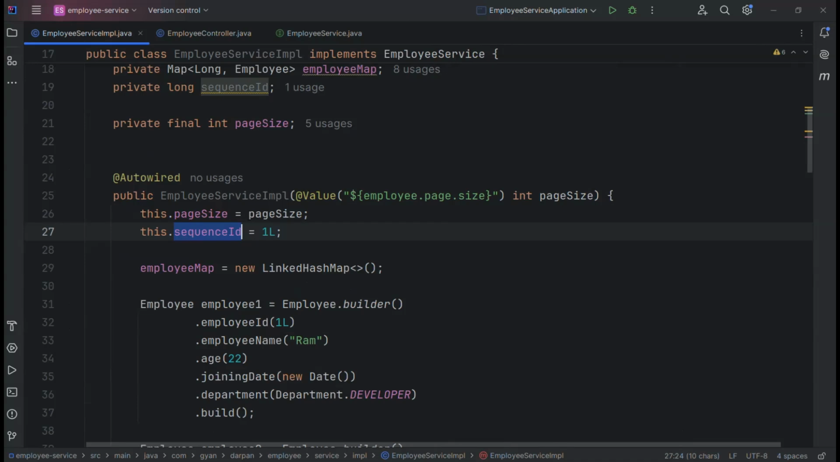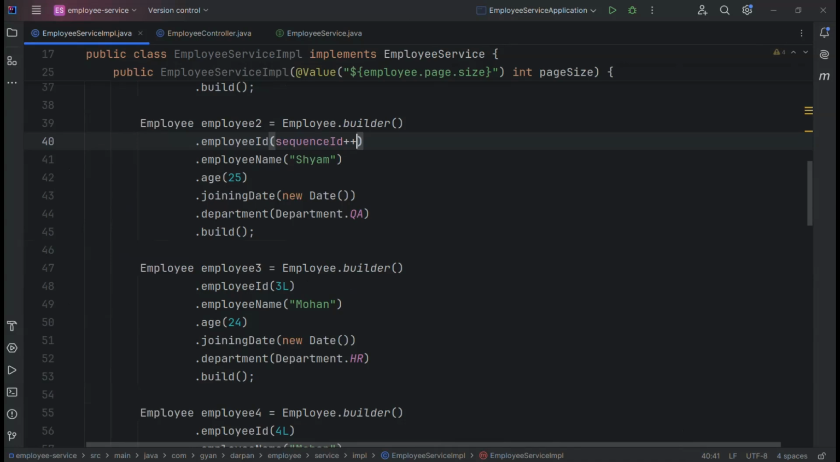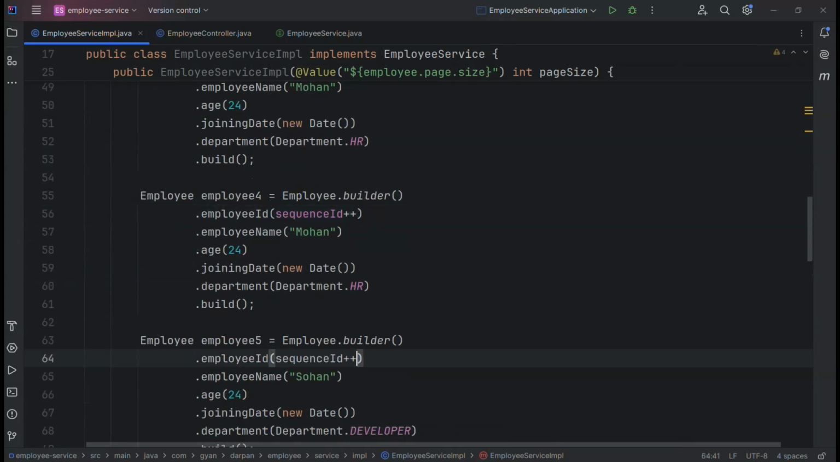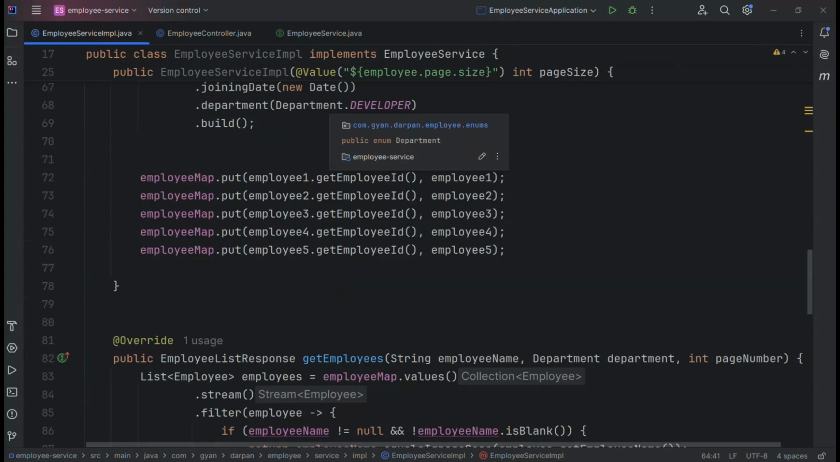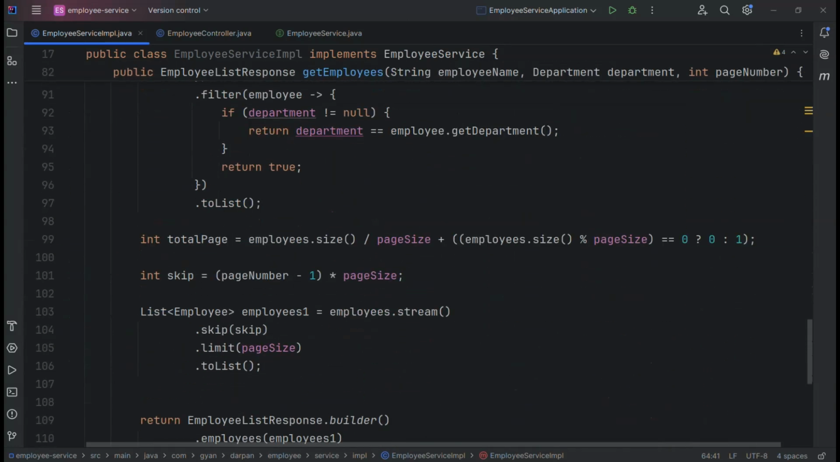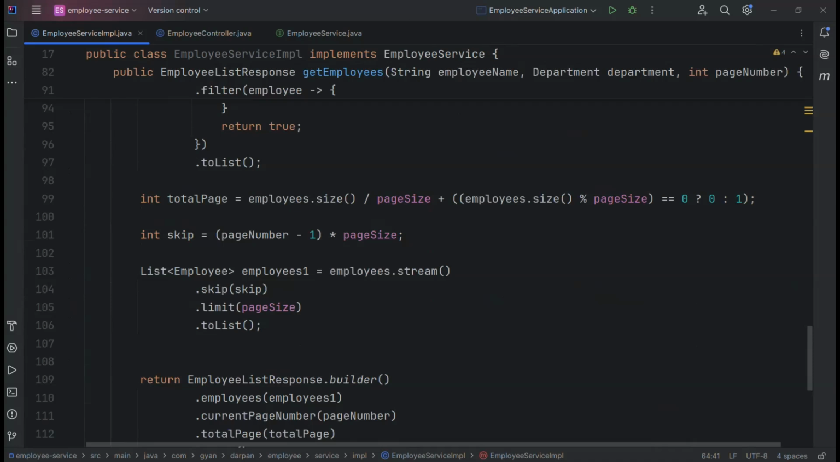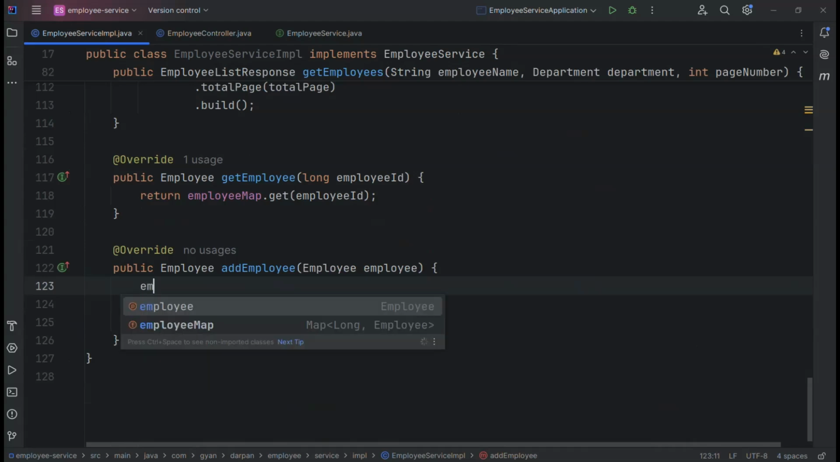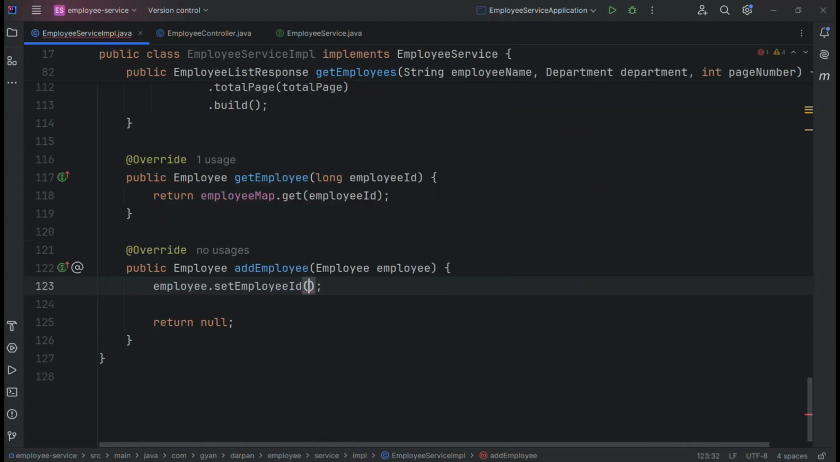In the constructor, we previously hard-coded the employee IDs for the 5 employees we created in the last video. Let's update this by generating employee IDs using sequence ID and assigning them accordingly. Now, let's focus on our addEmployee method. Use sequence ID to assign a unique ID to the new employee. After assigning the ID, we'll increase sequence ID by 1 to prepare for the next employee.